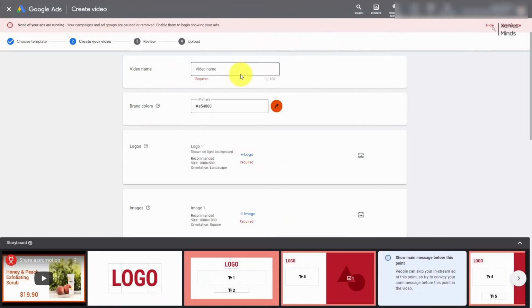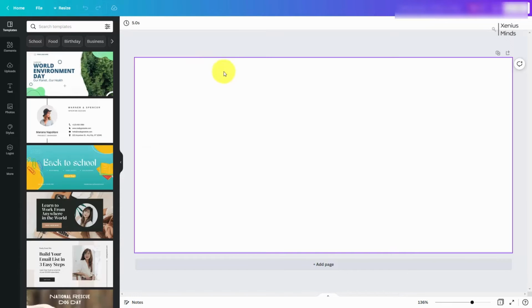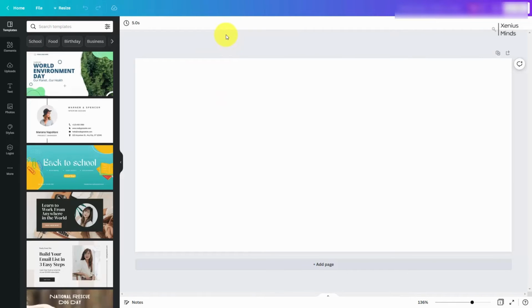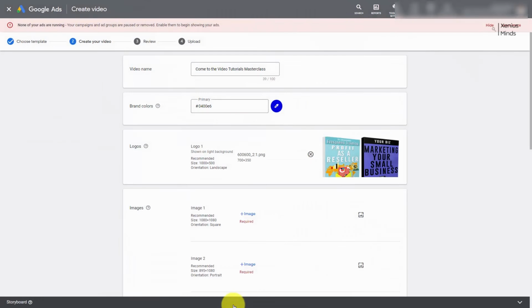You are then going to give your video a name. You can then select your brand colors. Once you've done that, you can then upload your logo. The recommended size for your logo is 1000 by 500. You can use a tool like Canva, whether you have the free or paid version, in order to create a logo that will be the right size for your video ad. And when you upload a logo, it will be part of your asset library. You can then select it and then click Save. You'll see your logo here in this area.